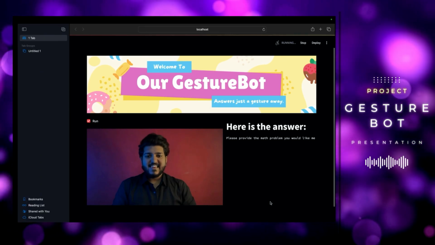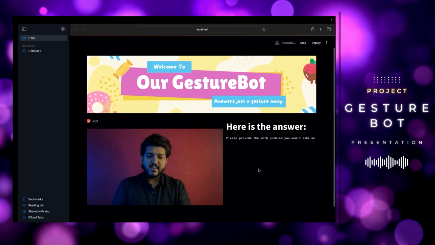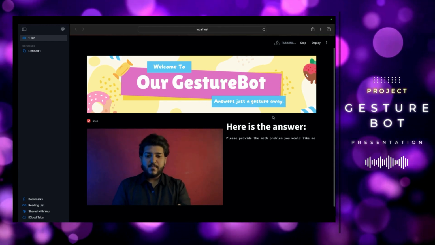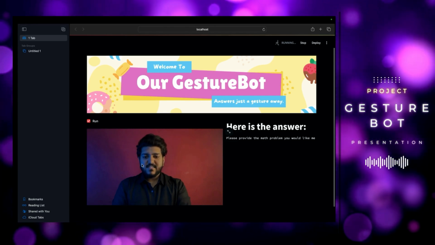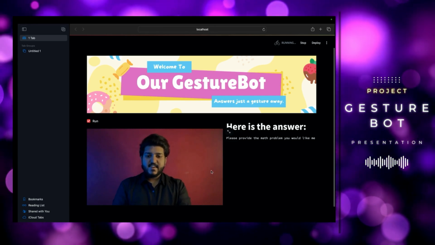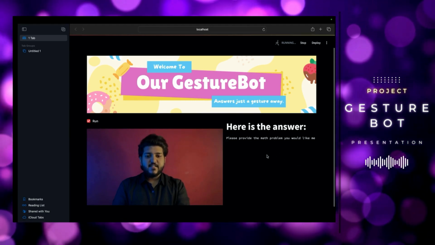As you can see on the screen, we are on Safari browser. So this is a web browser. We are not running it on the terminal. Here is the banner that says welcome to our gesture board, and that can be included using Streamlit. On the very left side, as you can see, here is our camera that is being captured for the gesture recognition, and on the very right side there is a title that says here is your answer.